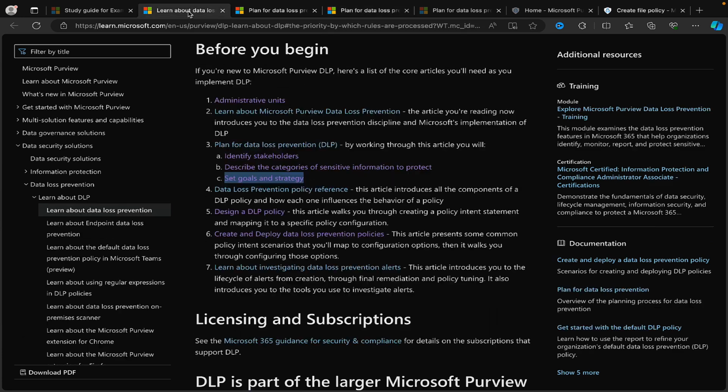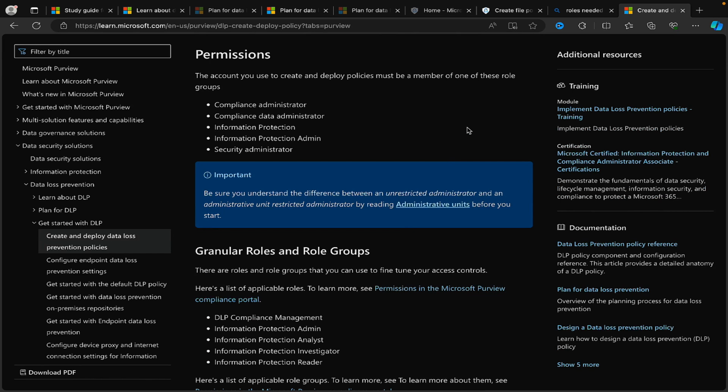I'll put all of these relevant links in so you can have a look. So let's just go through data loss prevention policy reference, designing the policy, create and deploy the policies, learn about investigating data loss prevention alerts. Permissions. These are the permissions that you're going to need to create and deploy the policies. You will need to be a compliance admin, a compliance data administrator, or be a member of the information protection role groups, information protection admin groups, or the security administrator.